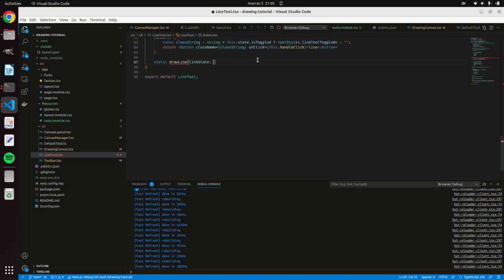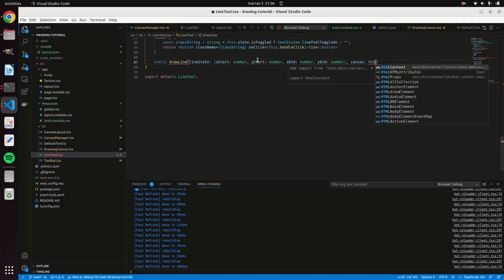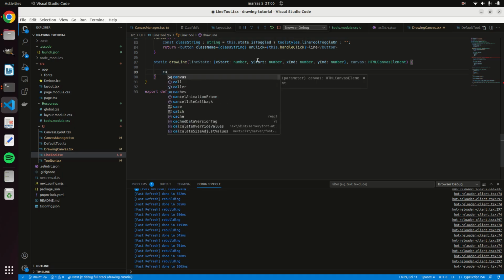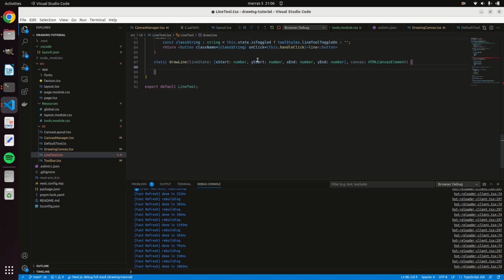Line state, and then we get the canvas, which is again the HTML canvas element like this. And here we need to first clear the canvas, otherwise we will see multiple lines there all the time.